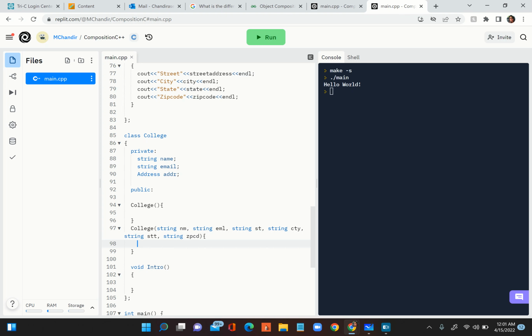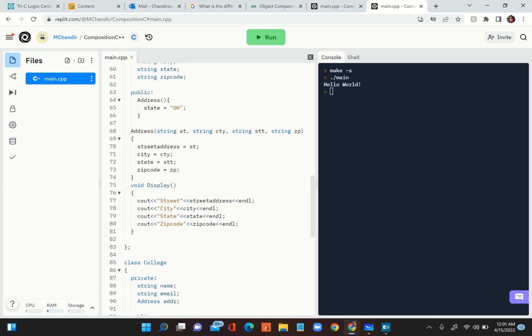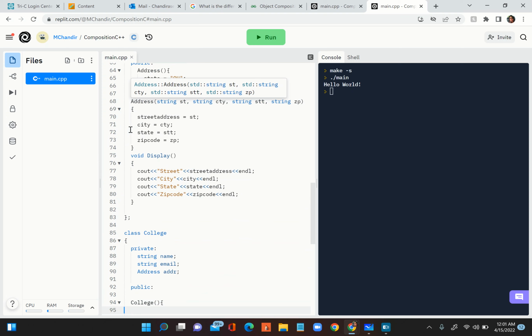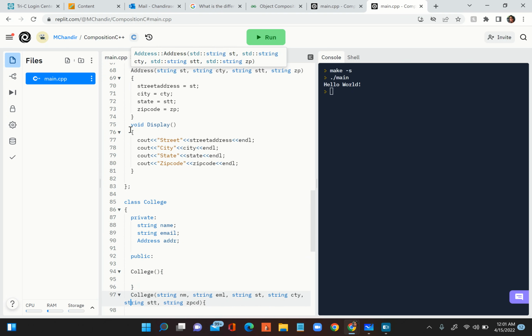Okay. So if this is the constructor, let us look at our address. You can see on line 68, the address constructor is taking street, city, state, zip code, 4 fields. So we don't have to worry about how the constructor works for the address class. We have to just invoke it. How do we invoke this constructor? We invoke it from this constructor.